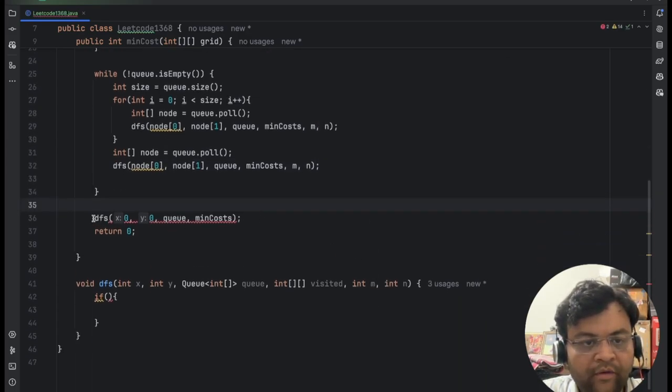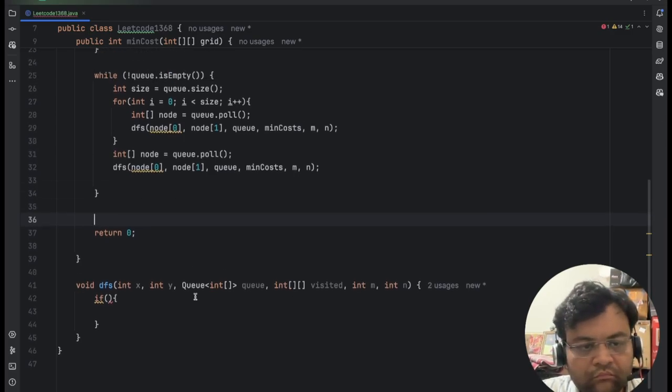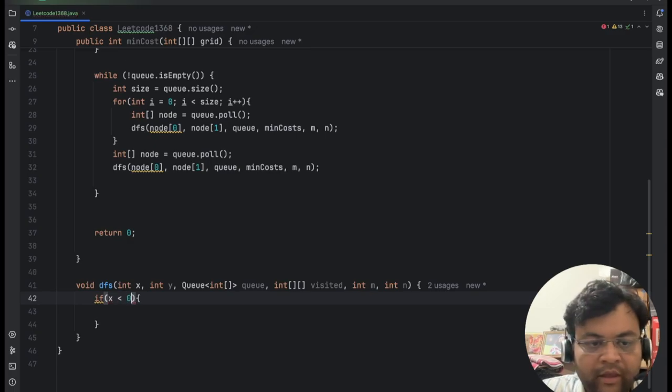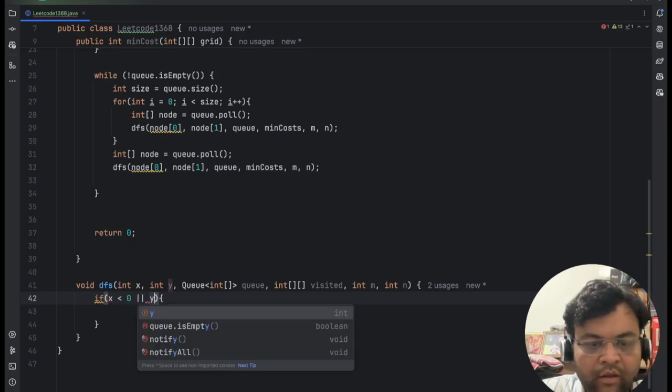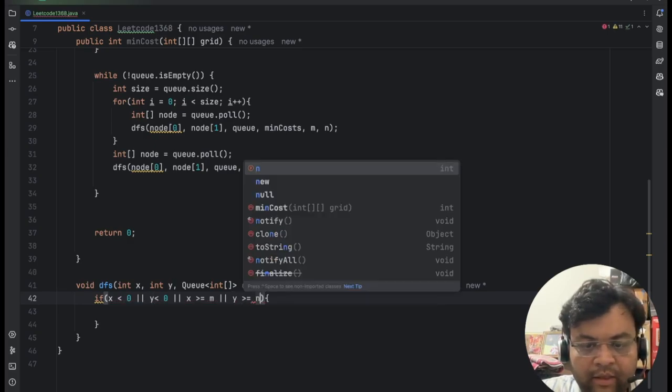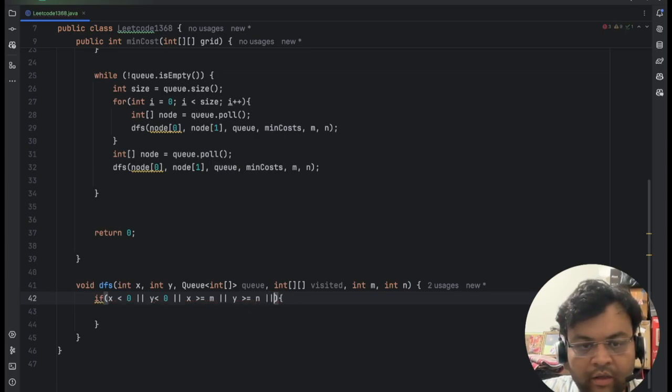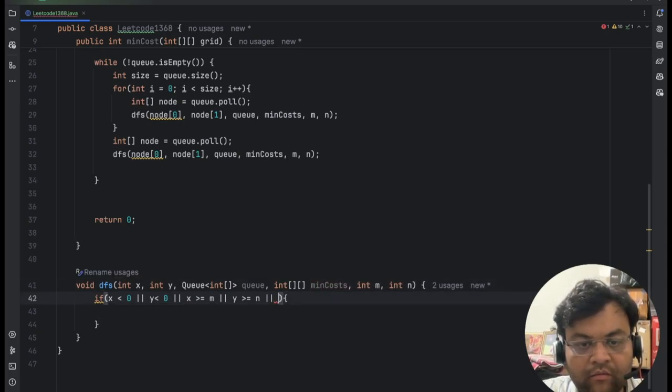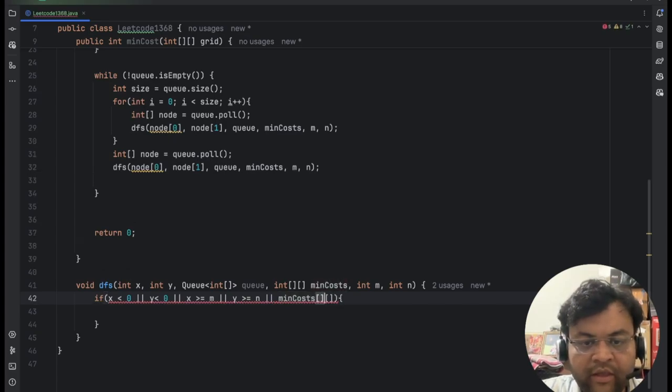Okay, for now let's remove this. Now, if x is less than 0 or y is less than 0, or x is greater than or equal to m or y is greater than or equal to n, then, or I mean this minimum cost, min cost xy coordinate, that is already visited, right? I mean if this is not equal to Integer.MAX_VALUE, okay, in that case we need to return.